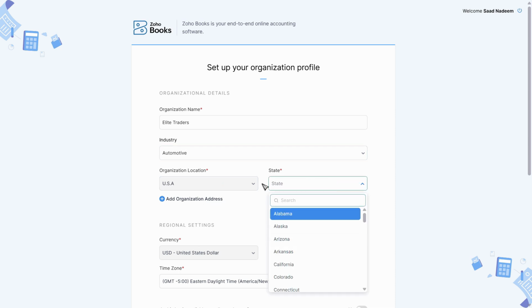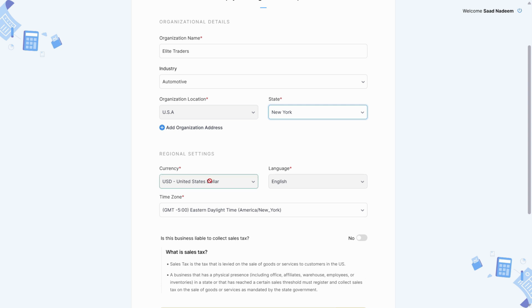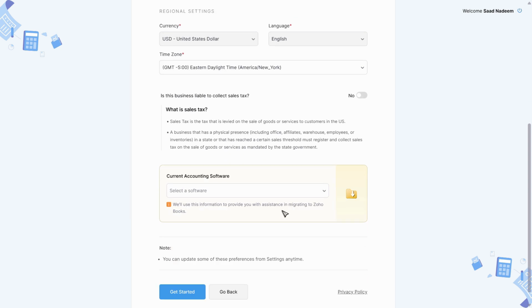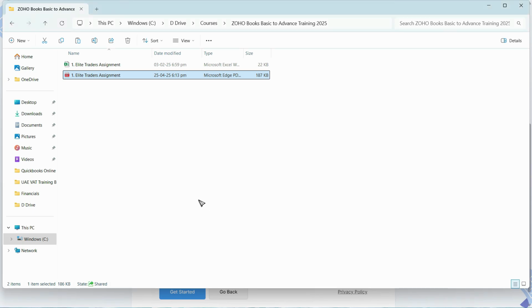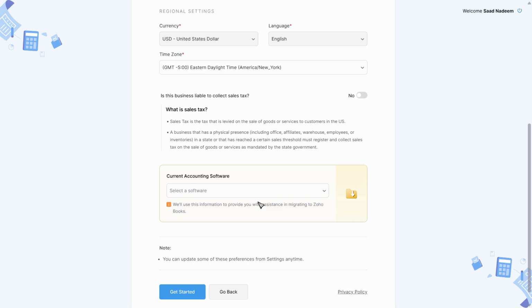State, you can mention any state here. Since it is a compulsory field, we need to mention any state here. Let's say New York. You can mention the currency. You can change the currency from here. Choose the language. You can choose the time zone. Is this business liable to collect sales tax? Right now, in this particular assignment, there is no sales tax. So we will continue with no, but in future, we will see this scenario as well.